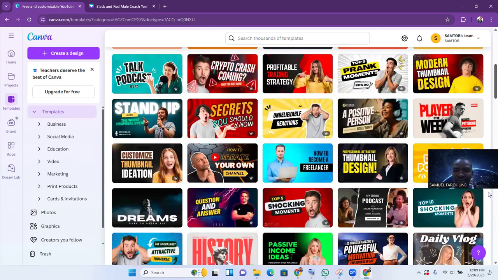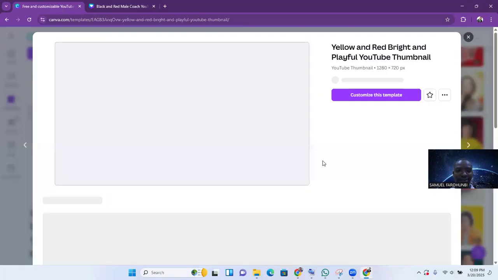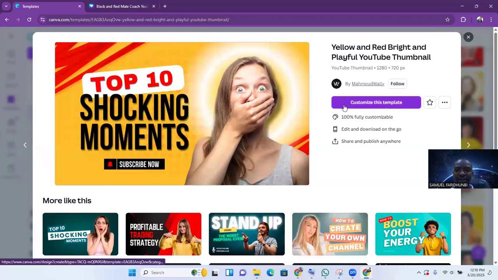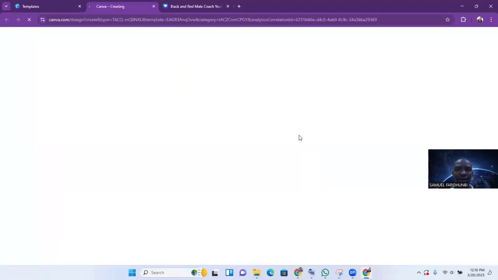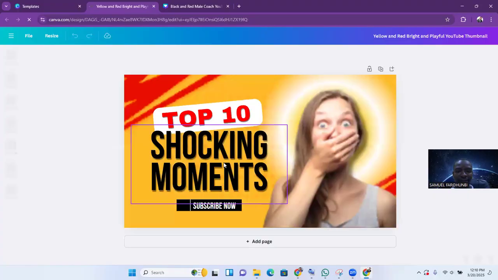I've used some of these templates before. So, okay, this one that I saw here, let me use this one that I have here. I can always customize it because YouTube has even selected it for me. And I want to use this now. Yellow and bright template is what I want to use. So let me bring this up now and see how I can use it.